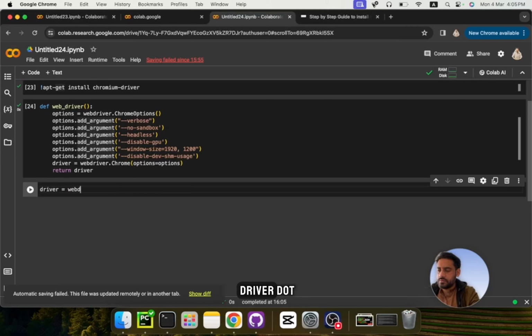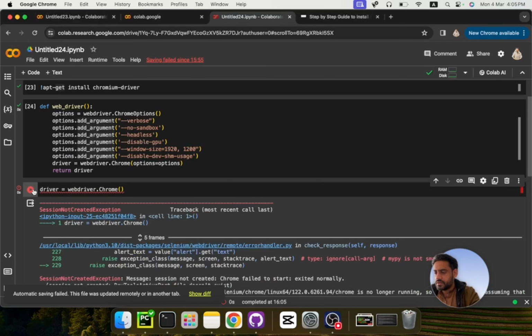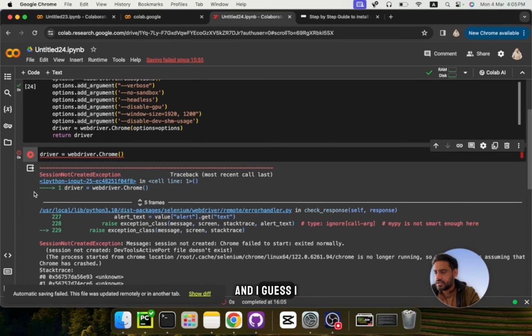Just create a new cell and try to create a driver. driver = webdriver.Chrome. Now try to run it.